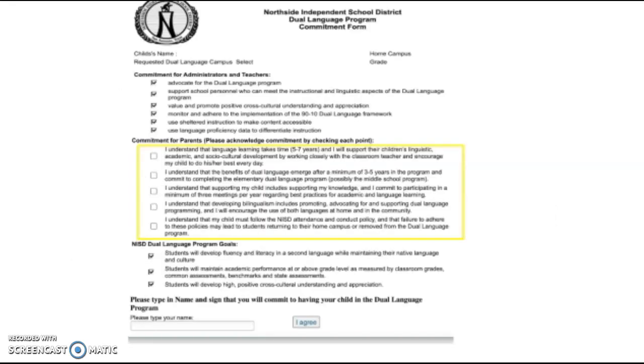On this page, you acknowledge your commitment to the program by checking each box. That means you understand that the dual language program is long-term. It takes 5 to 7 years to see the benefits, and that you commit to be an active participant in your child's education by participating in family nights, parent-teacher conferences, amongst other meetings. Once you have filled out the commitment form, you may type your name and click I agree.